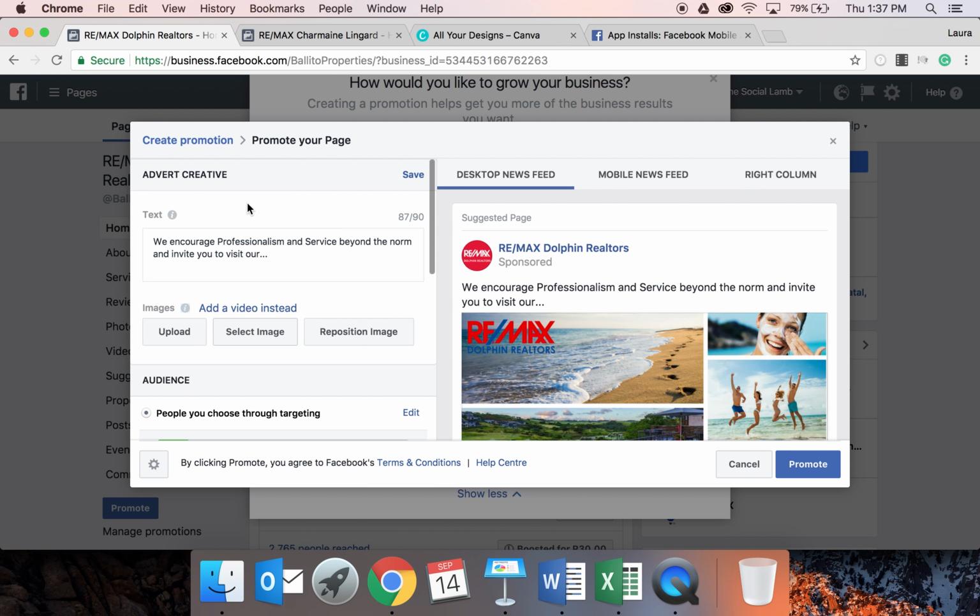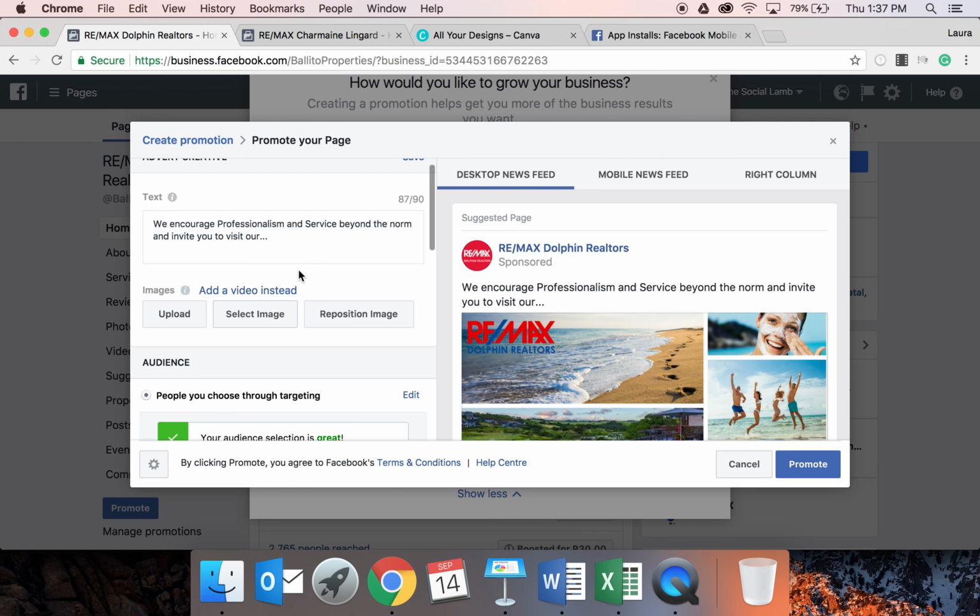A similar page comes up to what we just did with boosting. So at the top there's text that you can put. Note you only have 90 characters when you do a campaign, whereas when you do a boost, you can have as many letters as you want to. Not that it's recommended you have a very long caption. This is what a caption is here. You don't want a long one, but you can have more than 90 if you're boosting, whereas with a campaign you are limited to 90 only.